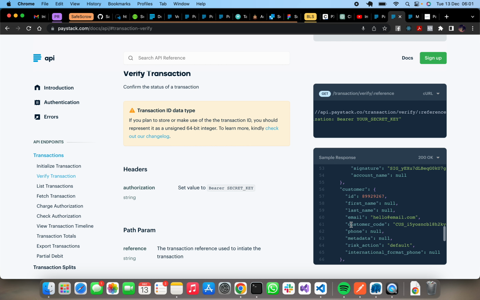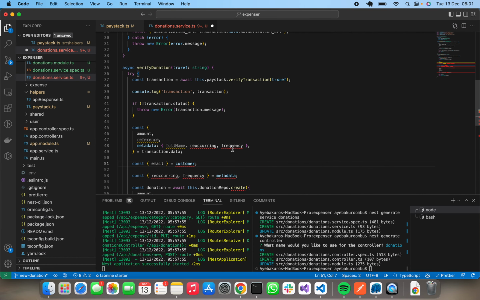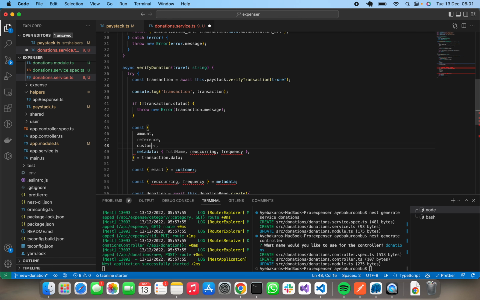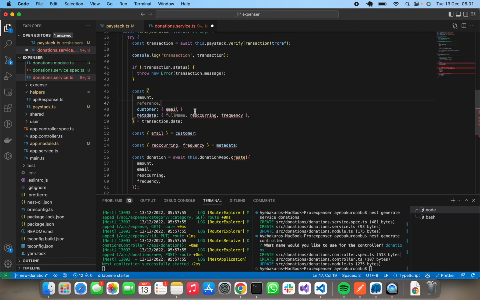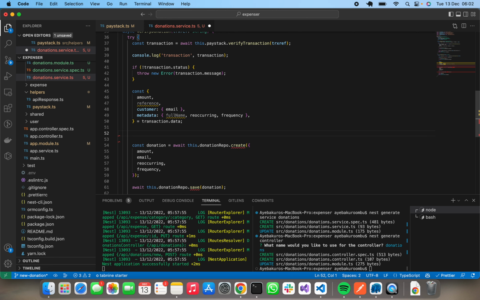I go to customer. Okay, just an email. So let's get customer. Take email out of customer. So we can clear this since we already got customer there. We can clear this, we've already destructured recurring.